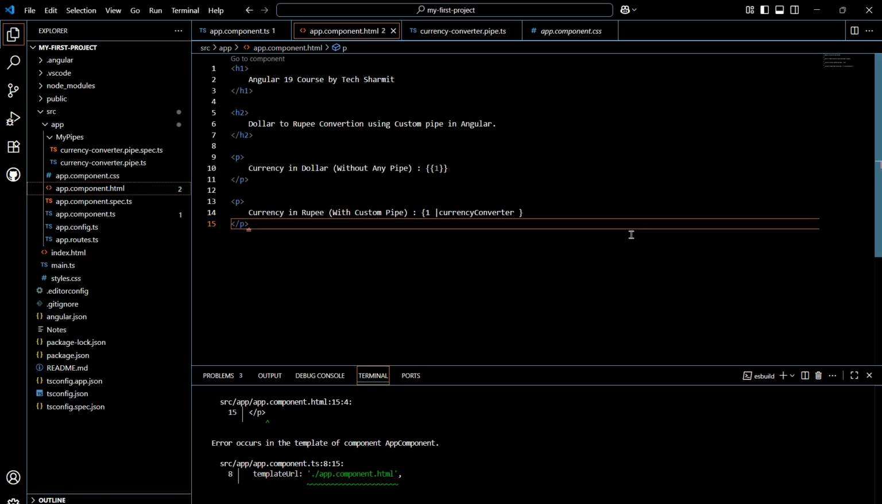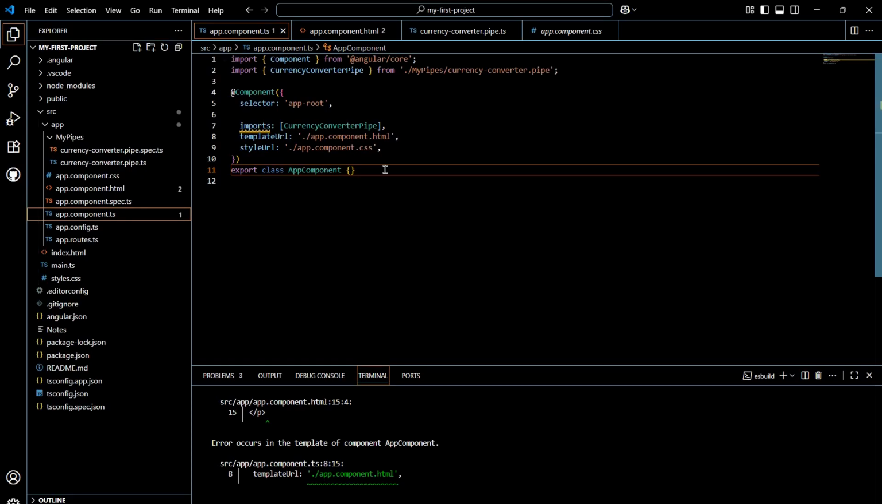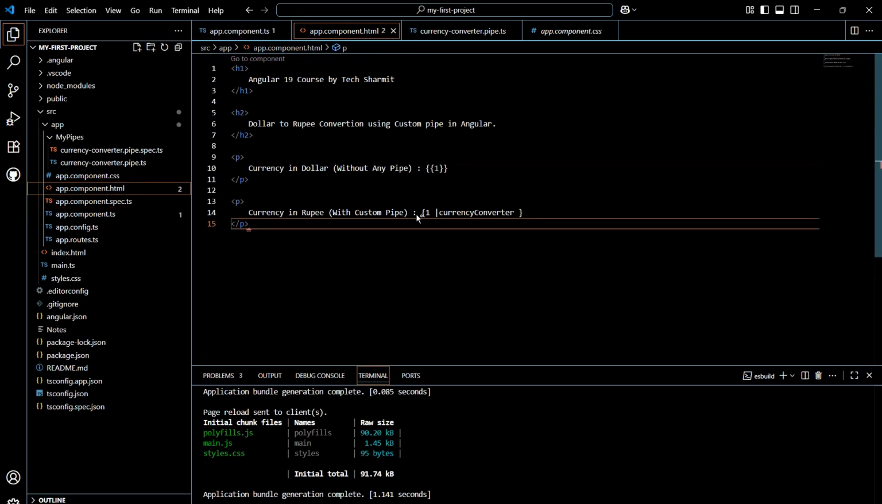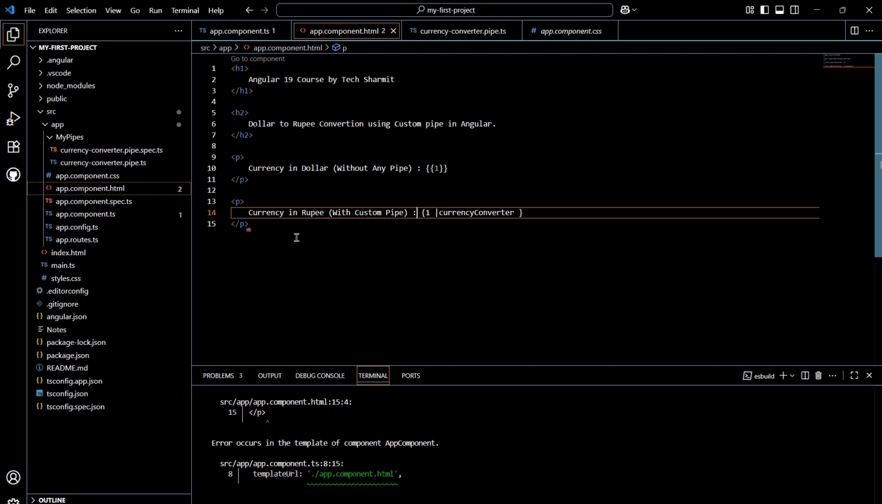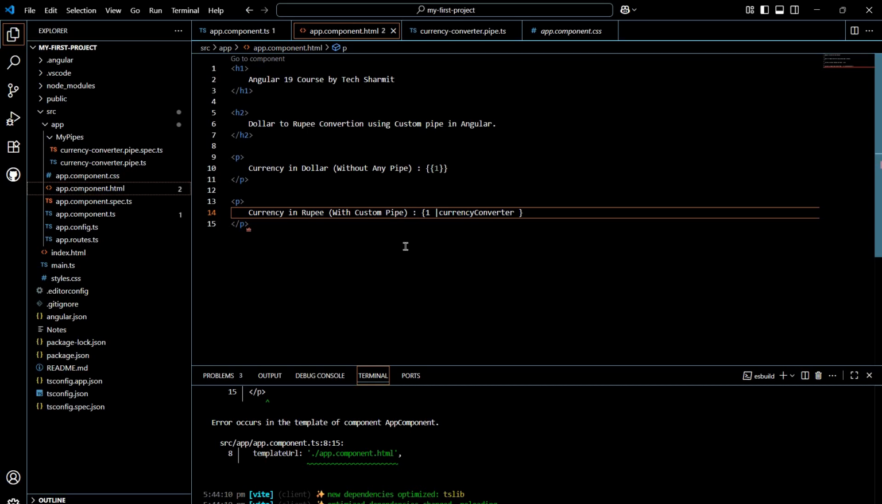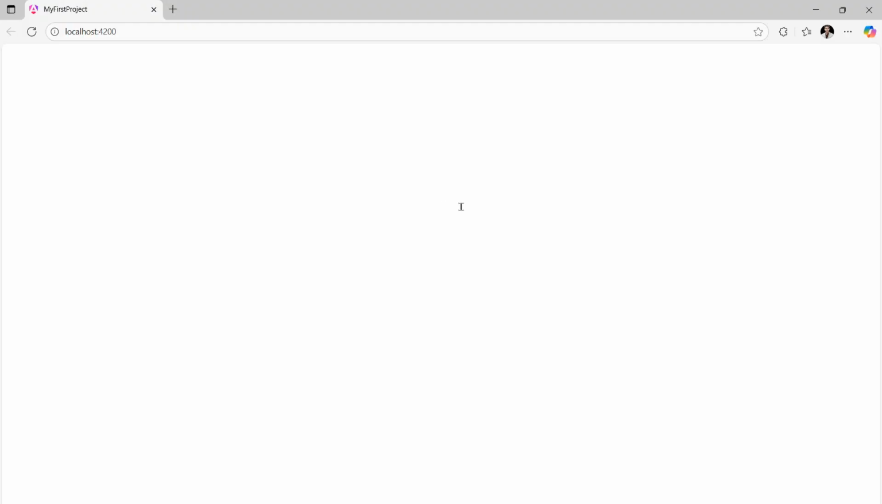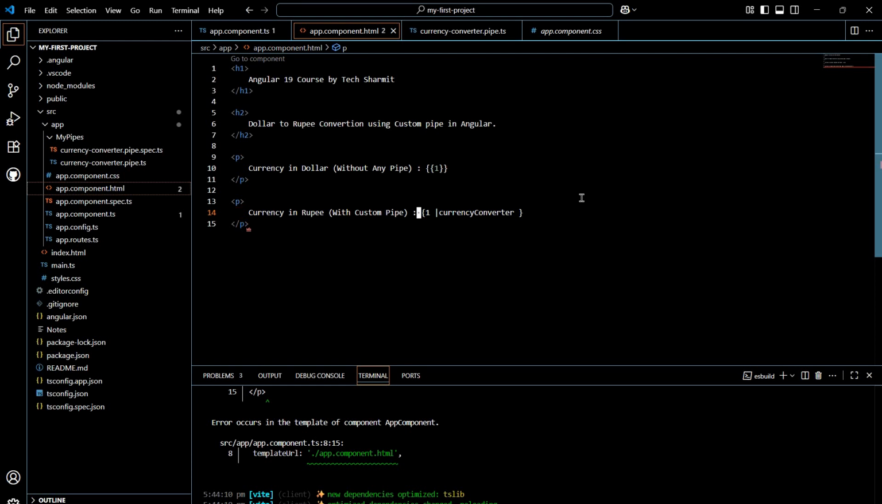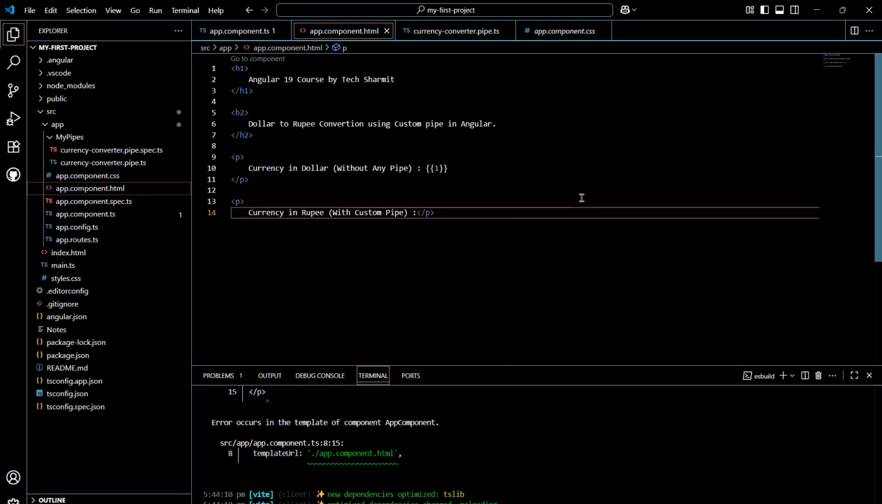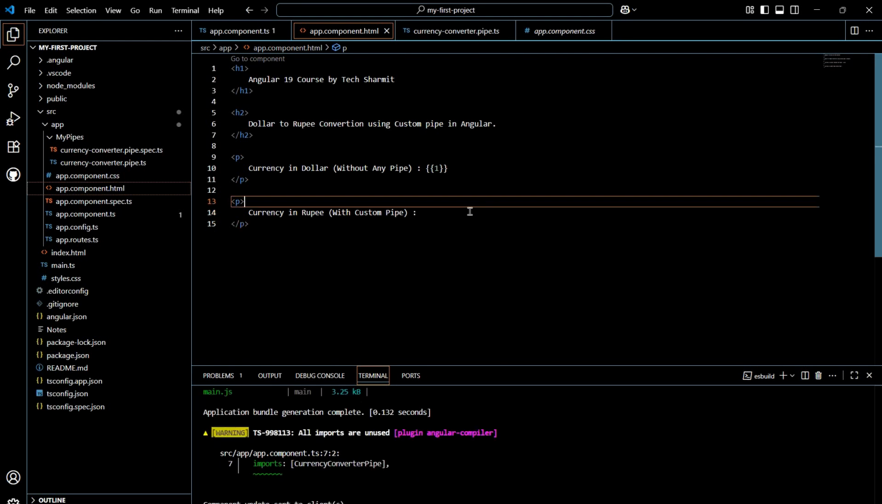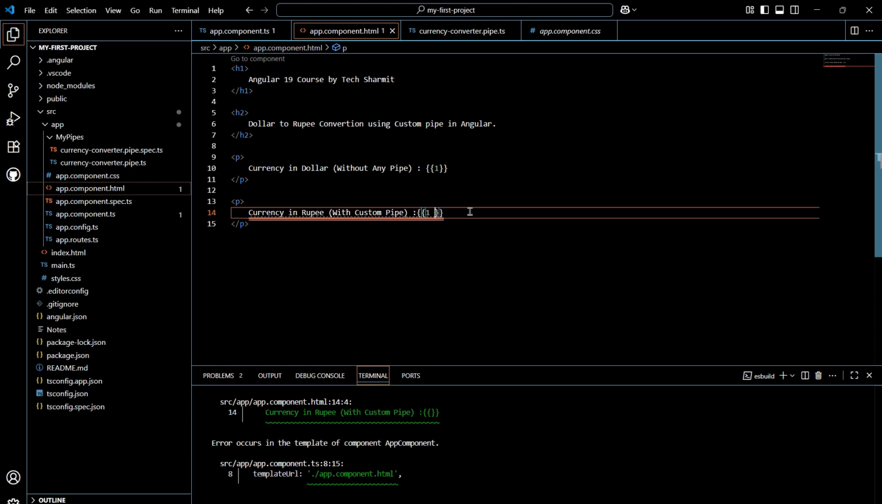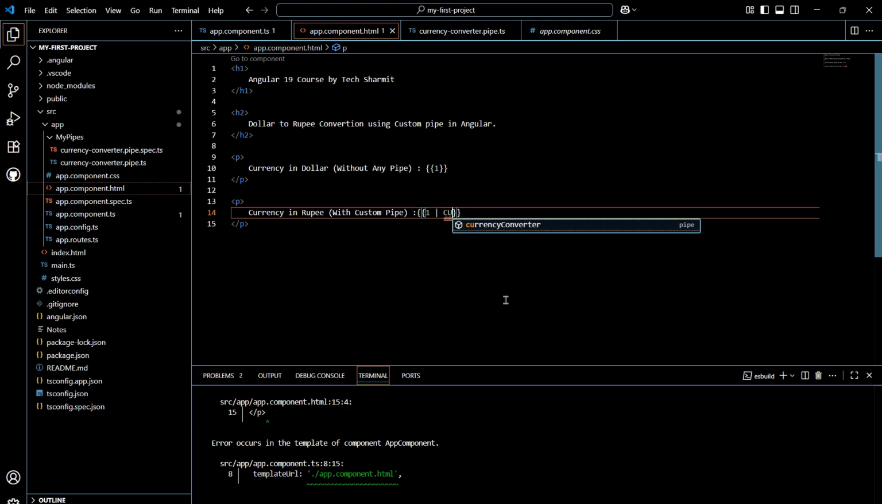Let's save it. Something is wrong. What is that? Let's check. It is imported. Let's save it. App.component. Yeah, now it is working. So let's see the output. We are getting some issue, and that is because we used only single curly braces, that is the mistake. So use double curly braces, okay, otherwise it won't work. So double curly braces, now we can use the value that is 1, pipe symbol and then your currency converter.